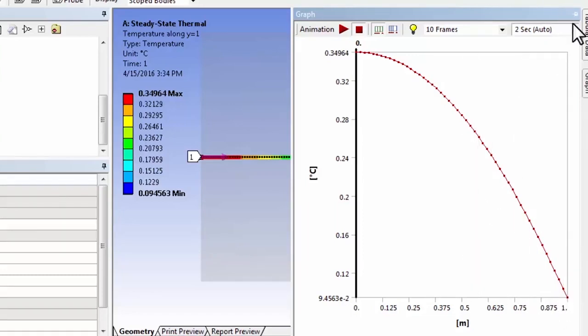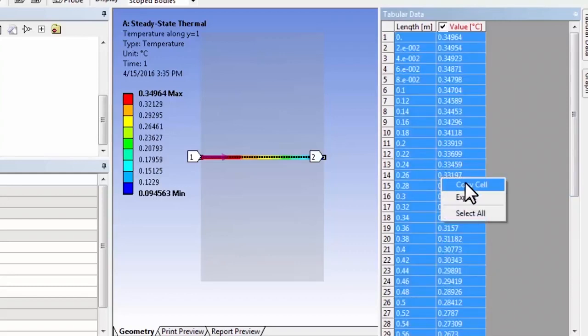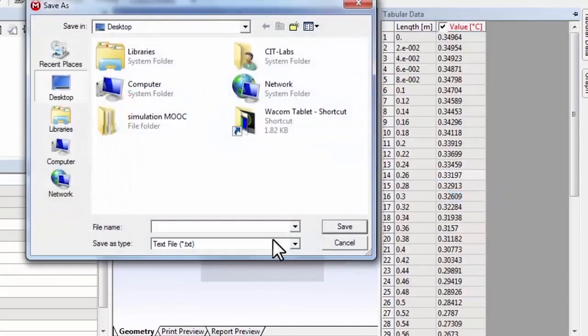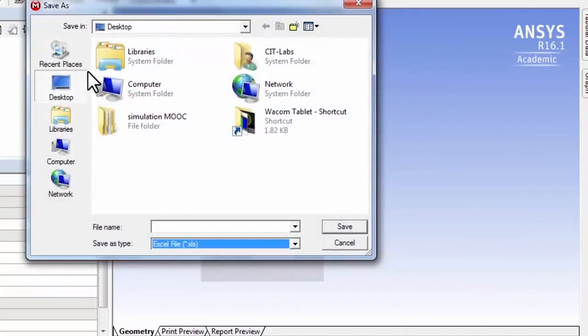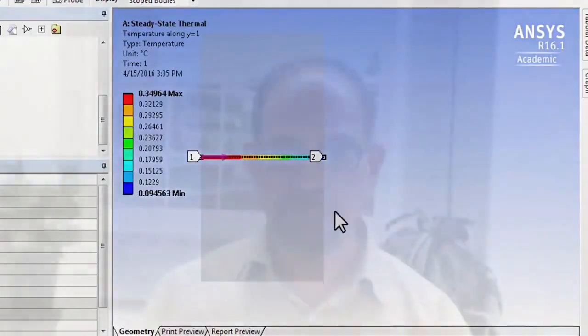because of the convection that's happening at this boundary. And you can also look at the tabular data, and it gives you the values here. You can right click, select all, and copy cell, and you can copy this into Excel, or you can just say export, and either text, I tend to do Excel, and you can put it in a suitable place, on the desktop or wherever, and get that data into Excel for further plotting.